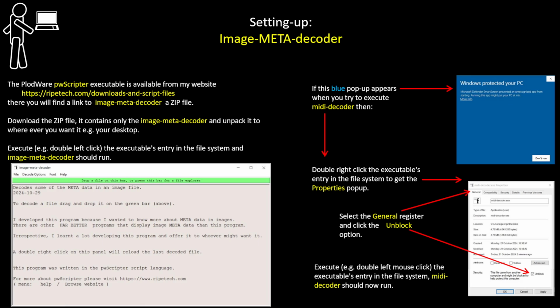You can get a copy of the application if you go to my website, ripetech.com, to the Downloads and Script Files page, and there you'll find a link to the image meta decoder. It's a zip file. It only contains one file, the executable. Download it, extract it, put it wherever you want, double click on it, and you should get this screen image.